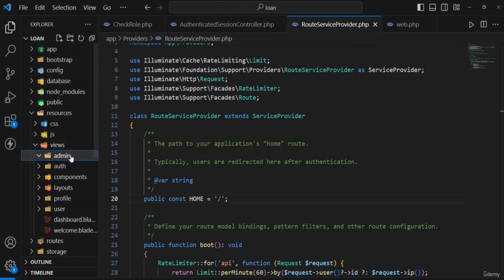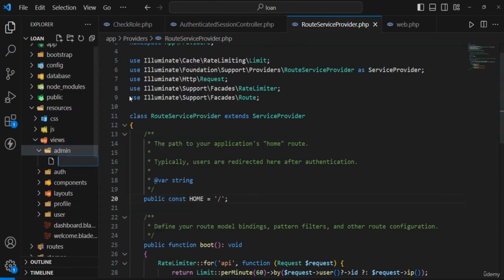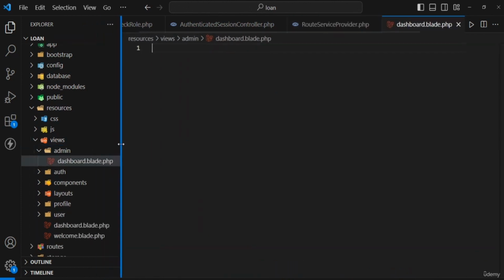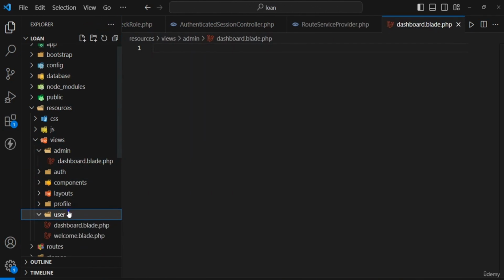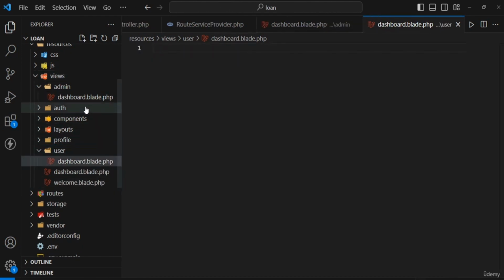So for the admin, we'll create the first one, we'll call it dashboard. So new file, it's a blade file. We are going to create a blade file, dashboard.blade.php. All right, then inside the user, we also create dashboard.blade.php, enter. All right, so now we have these two files.